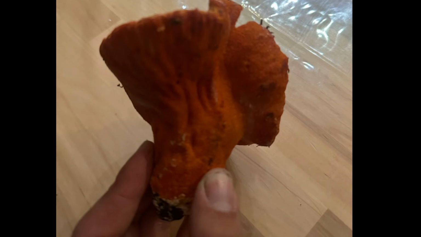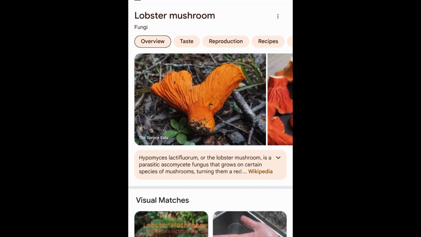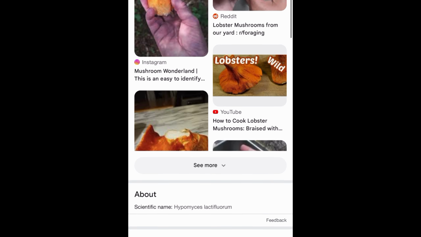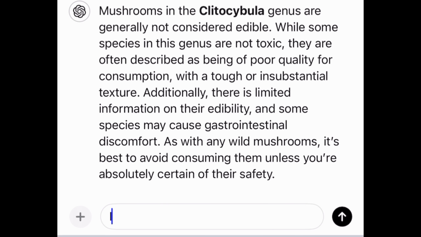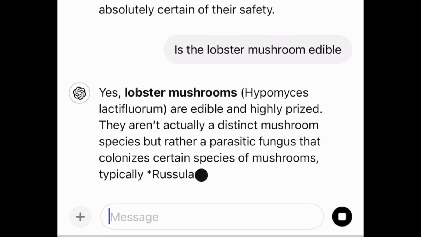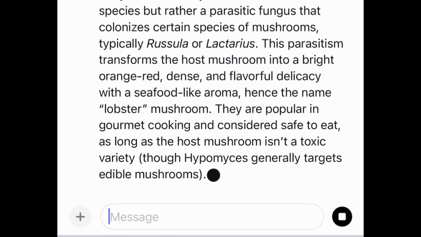Now, here's one, I know what it is, and I know in my region it's edible, but let's test the app on one that we know. So when I search it by image, we are getting the lobster mushroom, which is exactly what it is. I know that's what it is, but let's see what ChatGPT has to say. So we're going to search again. Is the lobster mushroom edible? Yes, lobster mushrooms are edible and highly prized. They aren't actually a direct mushroom species, but rather a parasitic fungus that colonizes certain species of mushrooms, typically Russula or Lactarius. So there we have it.